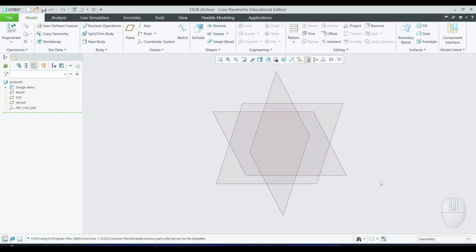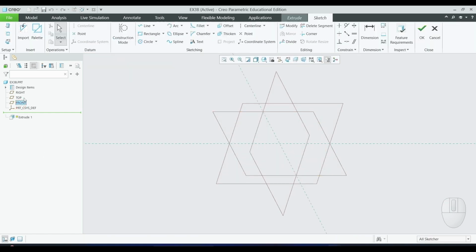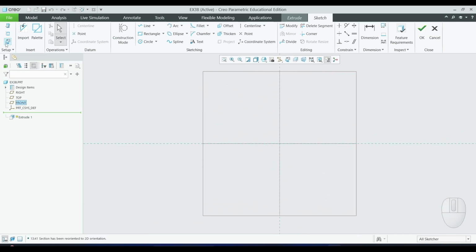As per the rules, we have to draw only symmetrically so that you will get a proper model. Let me click extrude, select the front, and click the sketch view. Here I will put a rectangle. I will draw a rectangle so that it is crossing all the corners.